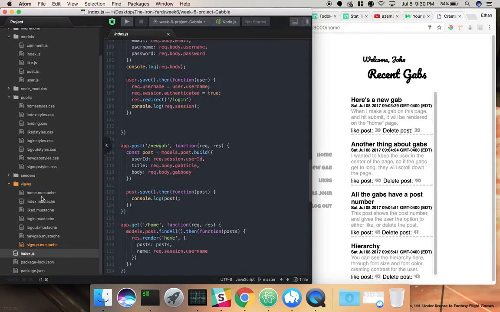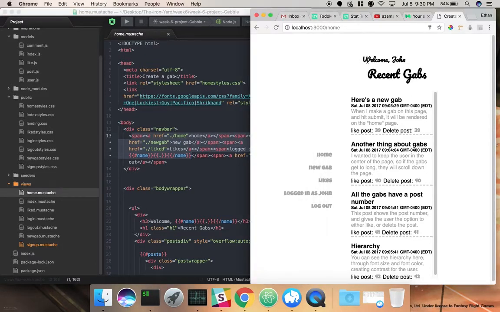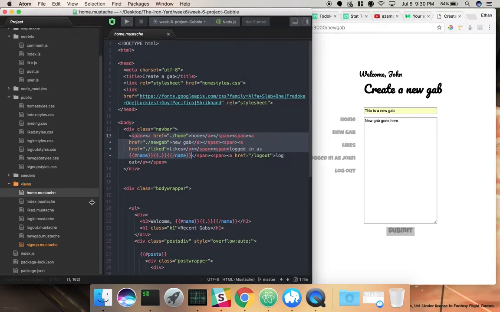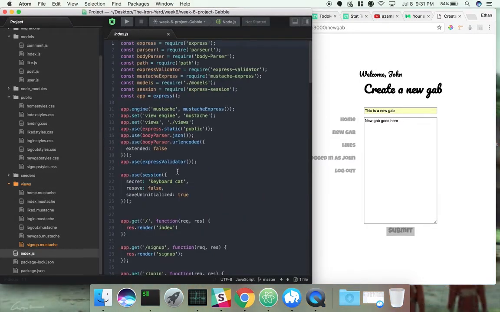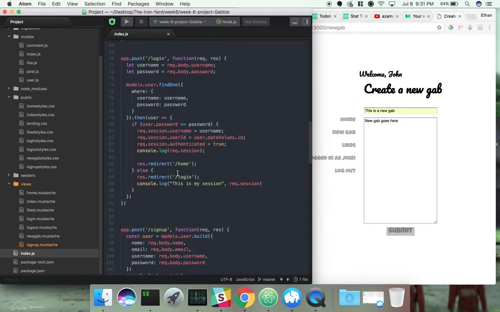Here is our navigation. So once we're on our home page on our mustache, we have the navigation here, with a little banner here that tells them the person's name. Welcome, John, and here's your recent gabs. We have our navigation here where they can go to a new gab. And if we want to see what that looks like on our index page, that's going to be another app.post.